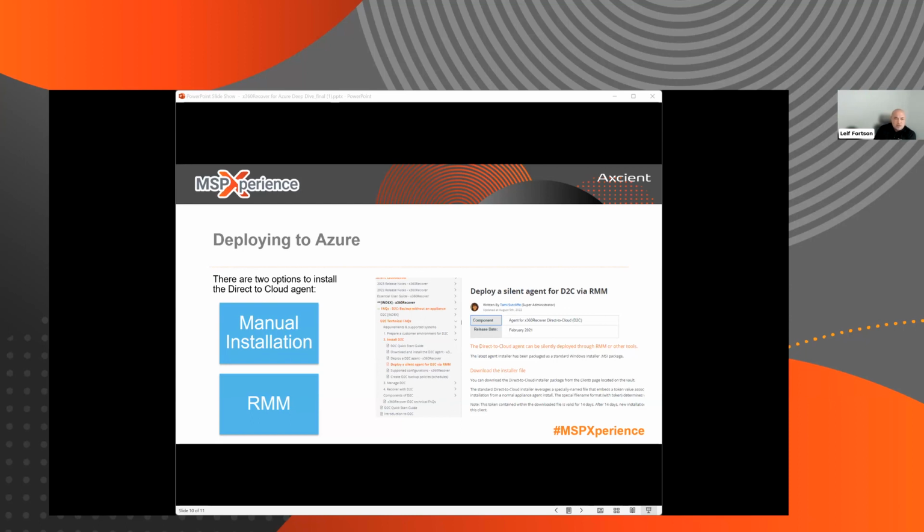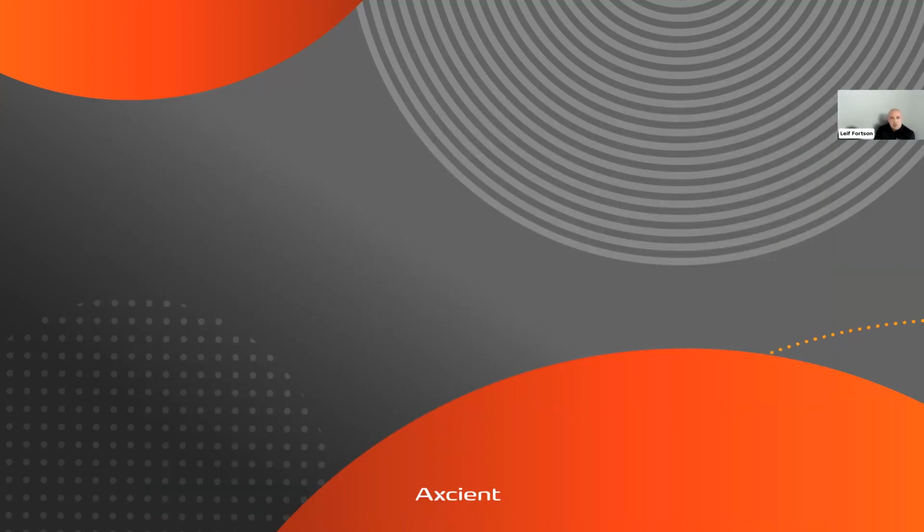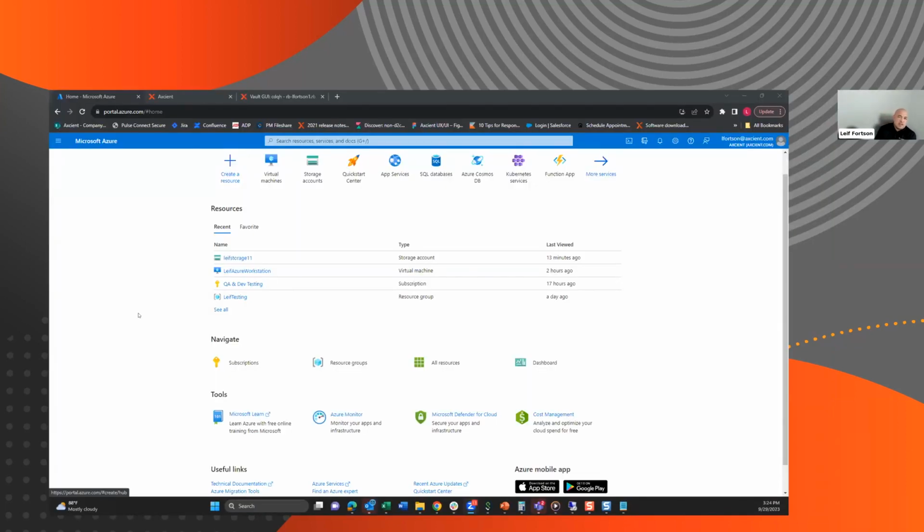All right, so let's go over some demos here. I'm going to go ahead and share my screen. One part we want to actually go over is setting up local cache with our Azure VM.